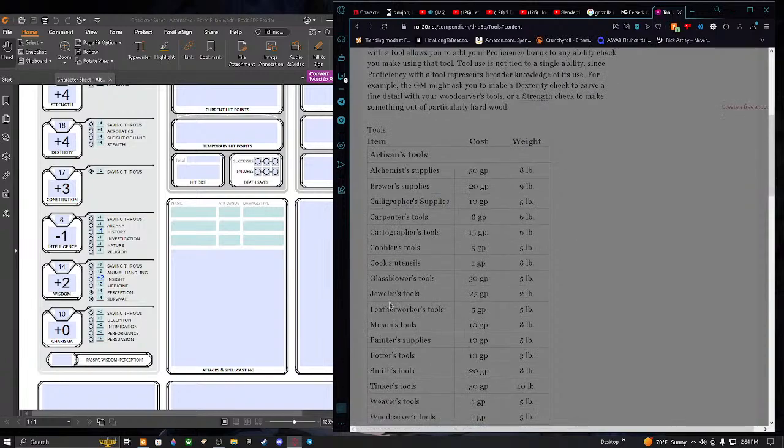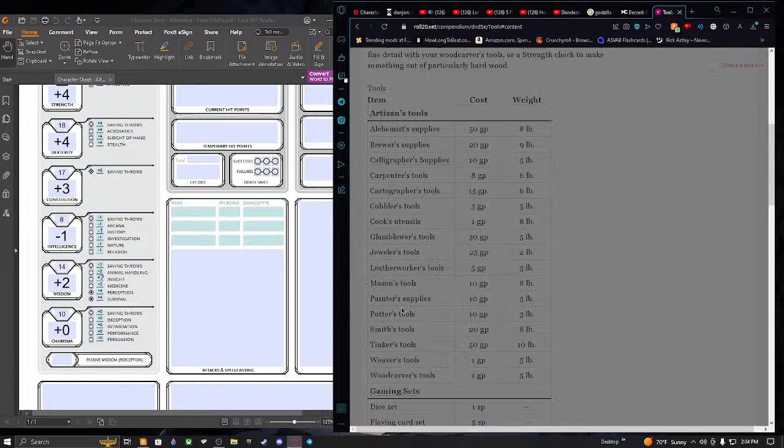Oh, these are artisan tools. Glass blowers. Jewelry tools. Potters, smithing, tinkers, weavers. Alchemist supplies. So I guess I can make things, that could be good. Brewer supplies. Maybe could I make potions or stuff like that? I mean, maybe. It really depends on how it would work, though. The persuasion, I don't know if I really want to be good at that. But I do get one language of my choice, which is cool. So yeah, maybe.